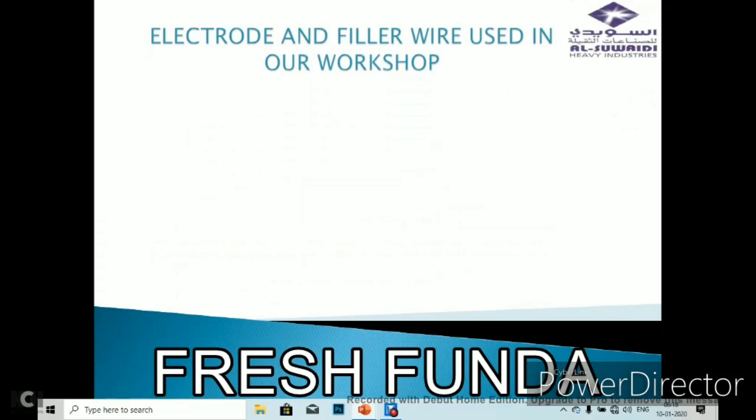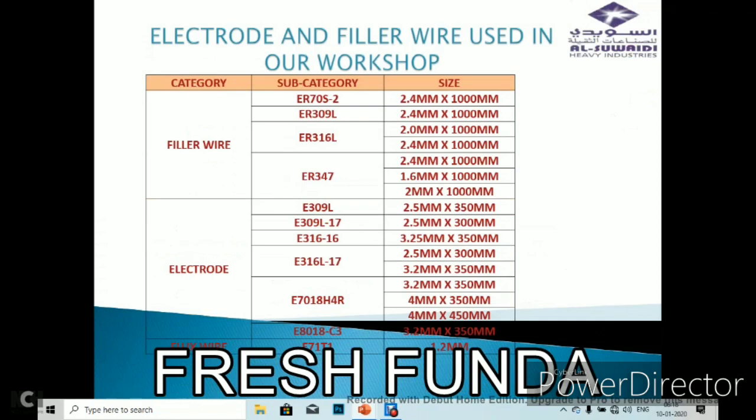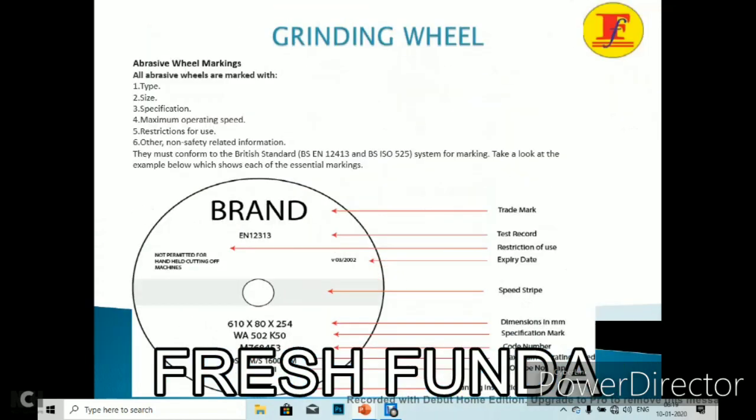Electrode and filler wire used in our workshop means we are using currently. This is the filler wire and electrodes and flux core wire. All this is in the chart. The filler wire is ER70S2, as you can see here. Now we can move to the grinding wheel.